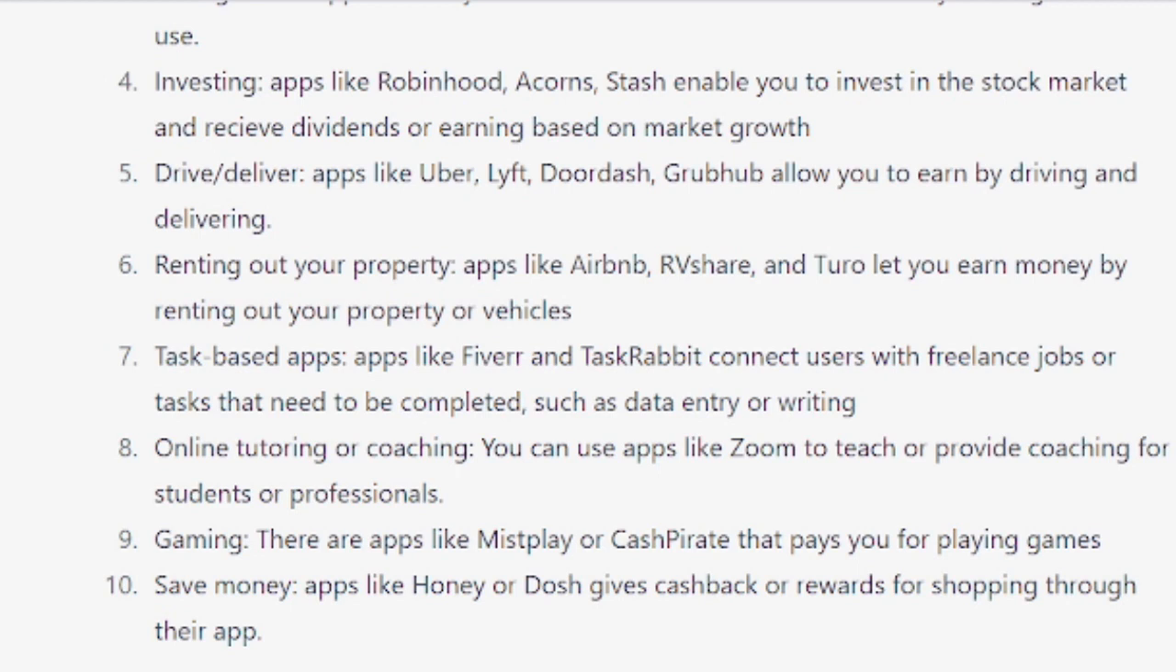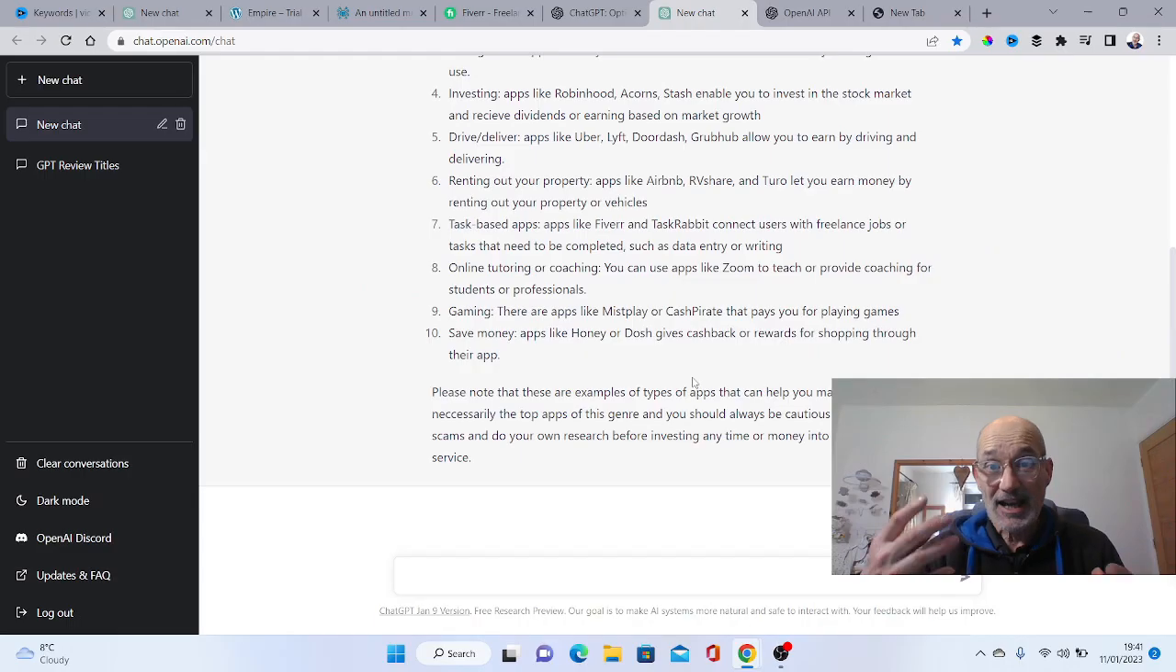So again, it's covering all different angles that you could actually earn money with. Gaming as well. It says Mistplay, Cash Pirate. Again, two that I've actually used before, and again save money apps like Honey and Dosh, which again I've mentioned before. So it really is a great way of picking up information, as you can see here. And you could use this as an outline for a blog post.